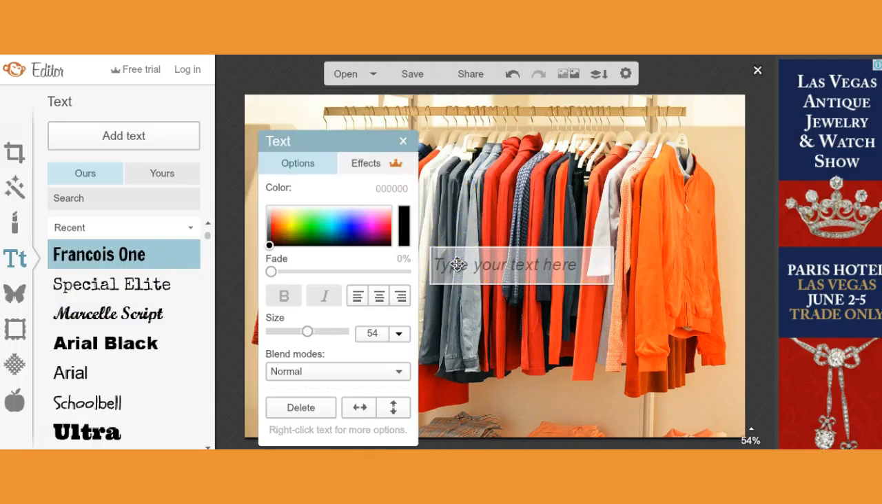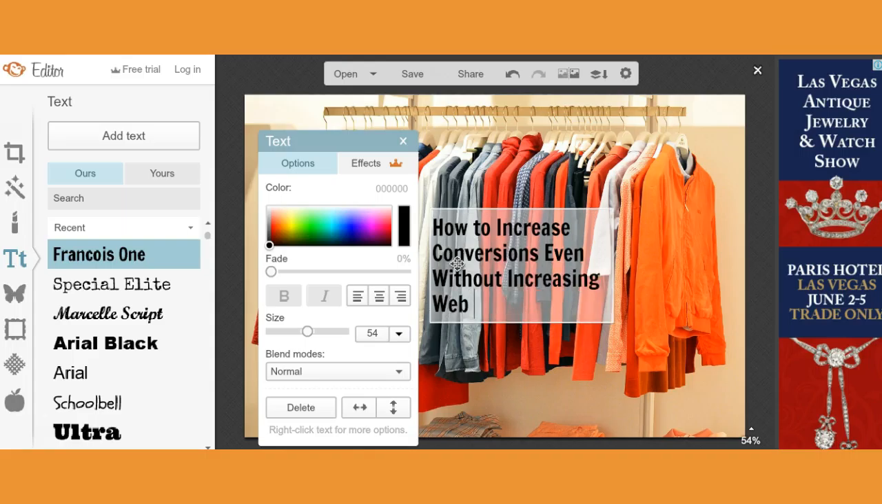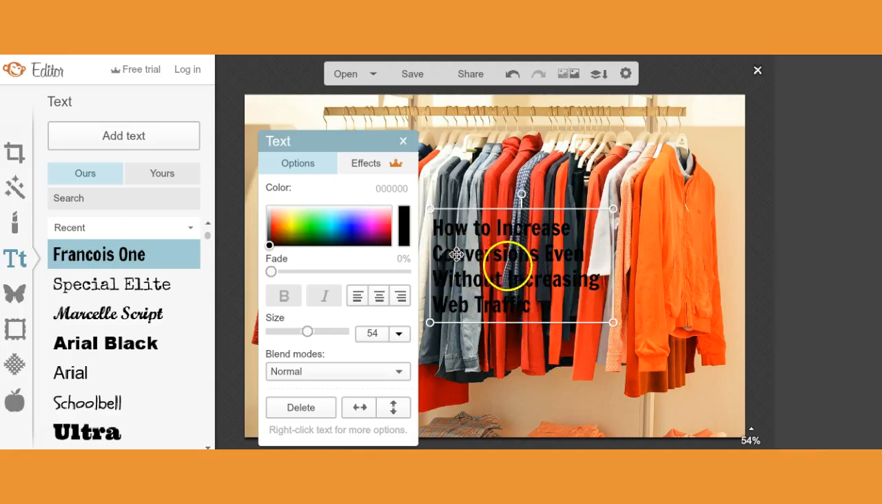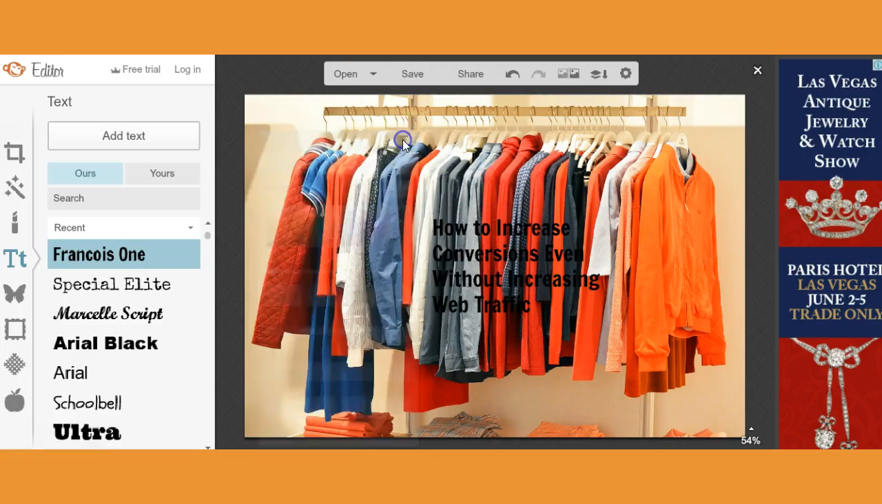Now I'm just going to type in the name of my blog post. The name of my blog post today is how to increase conversions even without increasing web traffic. That's an interesting post that I did. If you look at it now, you just click the X button to get rid of that. You'll see that first of all the text is small, and second of all you can't see it very well.